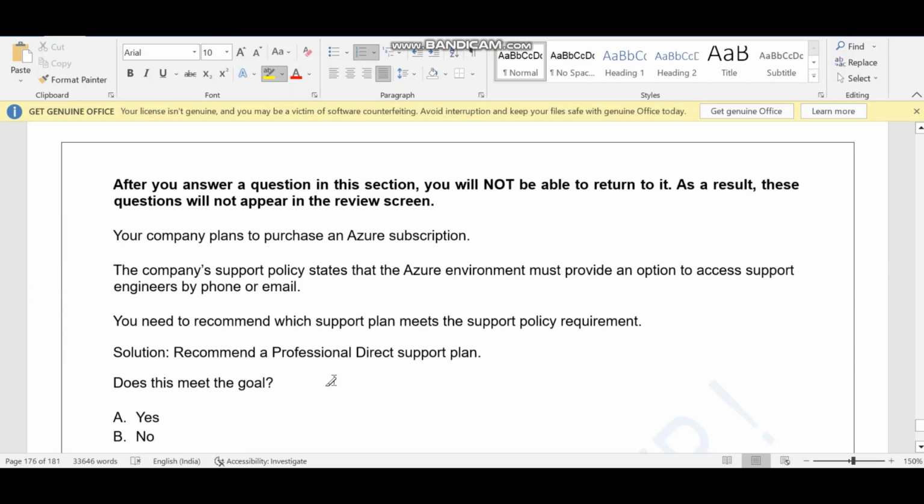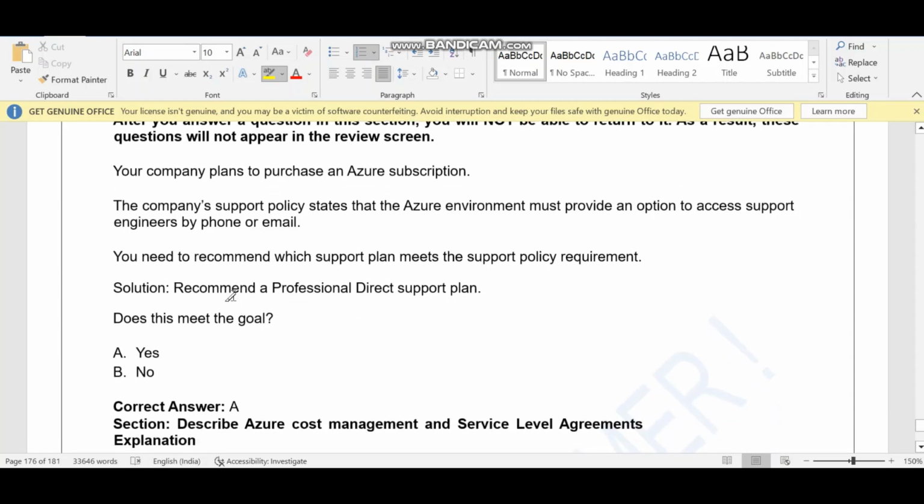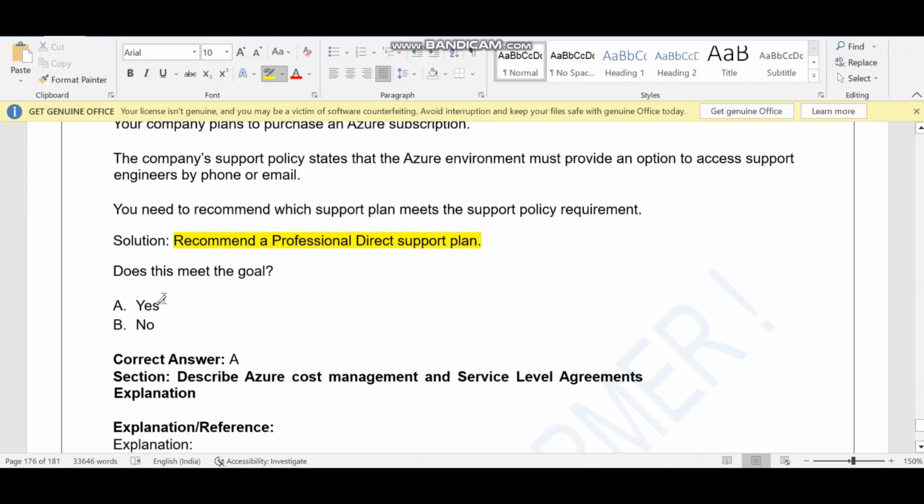Now it is a scenario based question. Your company plans to purchase an Azure subscription. The company support policy states that the Azure environment must provide an option to access support engineers by phone or email. The solution provided is to recommend a Professional Direct support plan. So yes, it will definitely meet our goal. Option A will be correct.